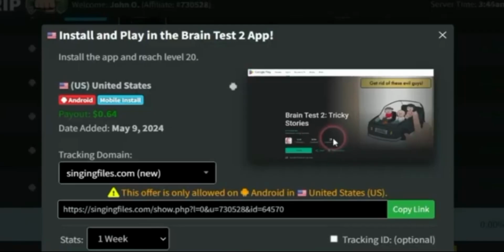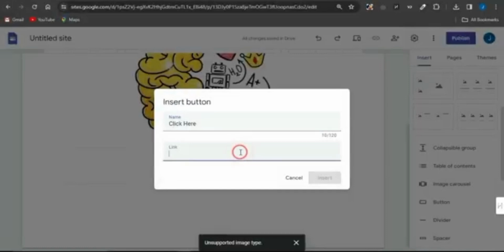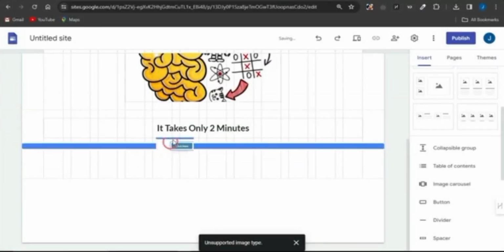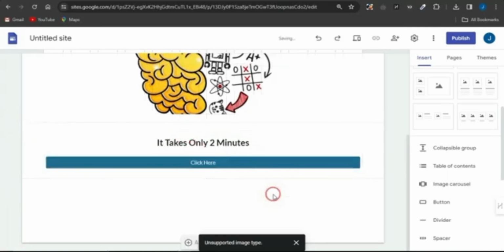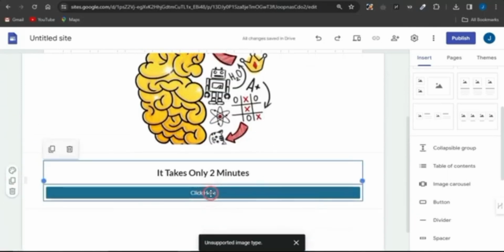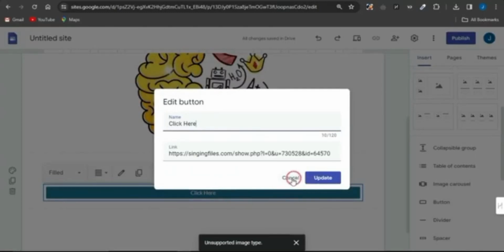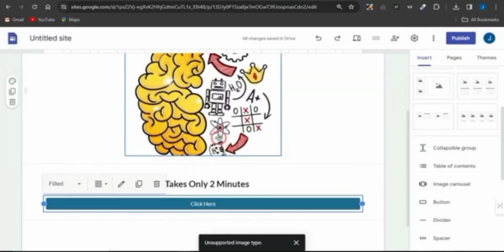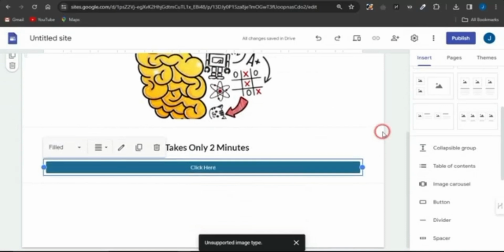I'll head back to the CPA marketing platform. Copy the link and paste it here. I'll click on Insert and it will be inserted. I'll drag and drop it into position. Now, for anyone who clicks on "Click here," it will automatically take them to the CPA marketing offer. Easy peasy. I've created a simple landing page.